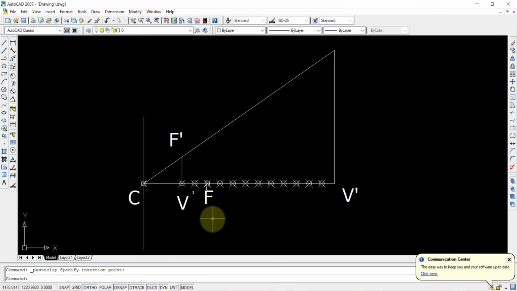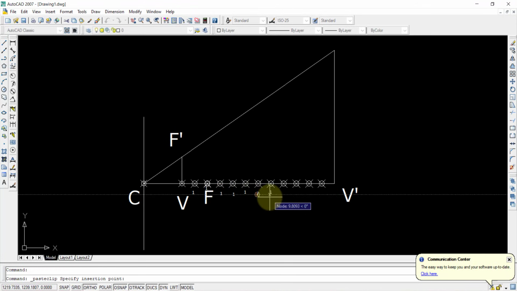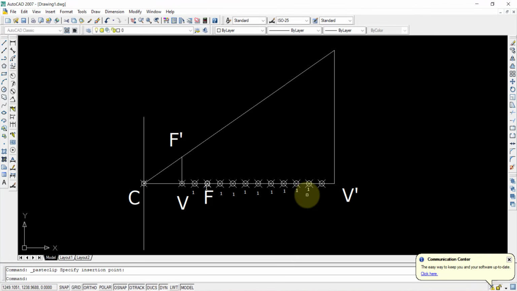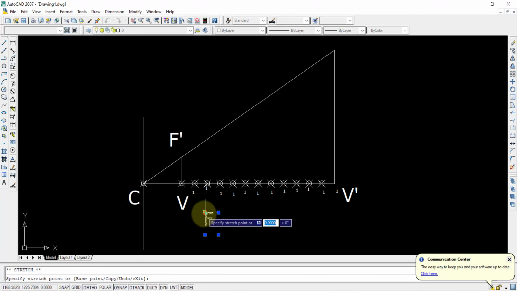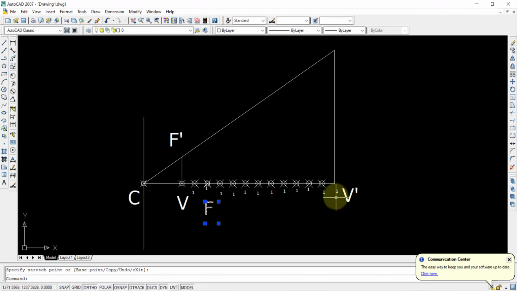This is 2. This is 3. This is 4, 5, 6, 7, 8, 9, 10, 11, 12. If you observe carefully, luckily when I'm done with the 12 divisions, the F point, that is the focus point, and the second point matched, along with the 12th point and the V dash point. The 12th point and V dash point will definitely match because the ending point should be either V or V dash. So definitely this point will be merged. But the second point is matched luckily because it's pre-planned.